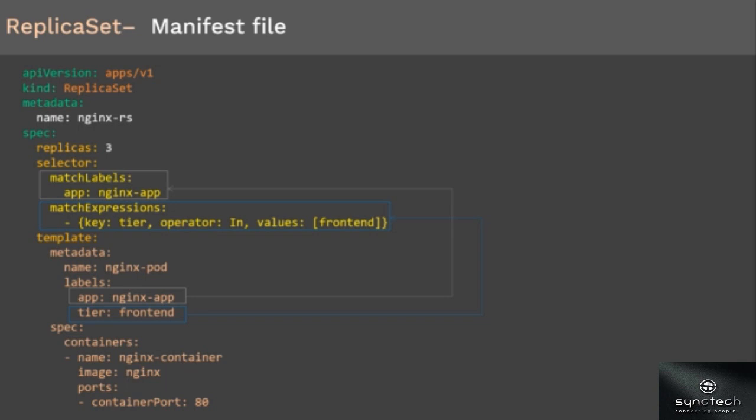Here, key will be always one string value, which in this case is tier. Operator can be in or not in. And finally, we have a value, which in this case is frontend. You can have more values by using a comma after frontend. But in this example, we have just one value, which is frontend. So, we can use matchLabels instead of matchExpressions, which I personally feel is a bit easier for this case.